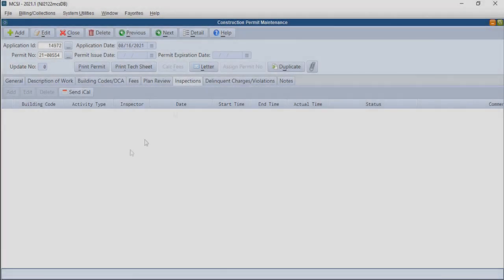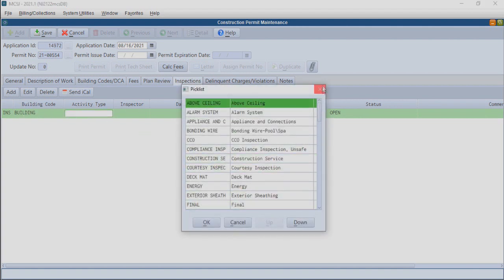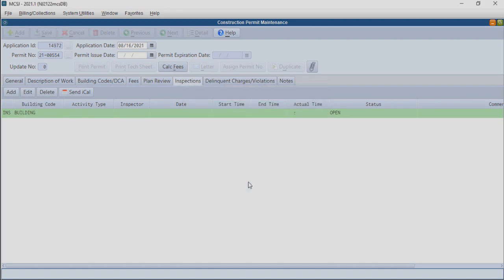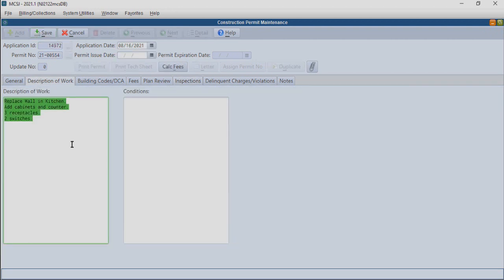Congratulations, you have created your first permit in Edmunds GovTech. Obviously, there is more to learn, such as how to collect a payment, schedule inspections, and create a violation. But for now, you can print a copy of that invoice and permit and move on to the next application.